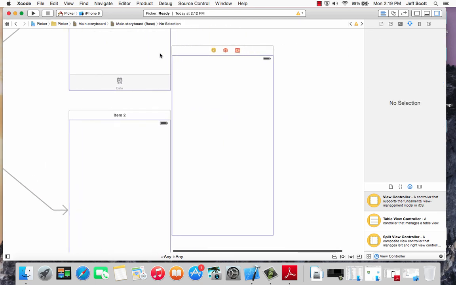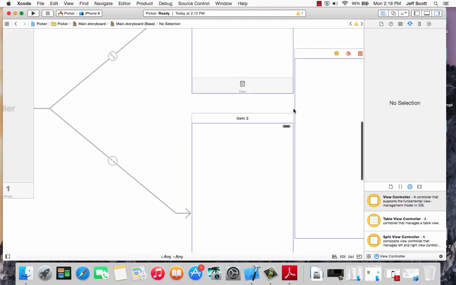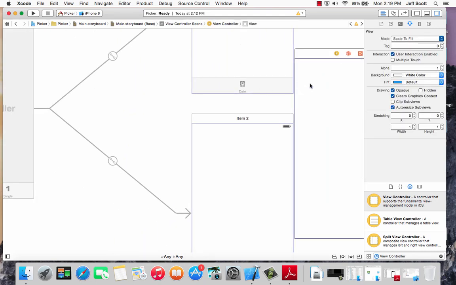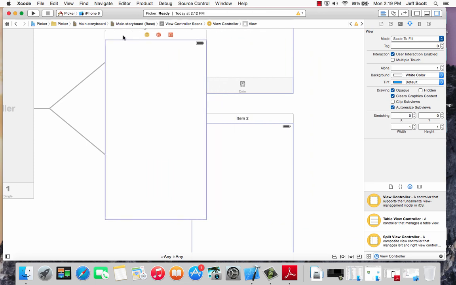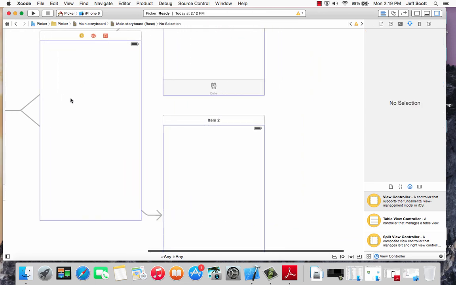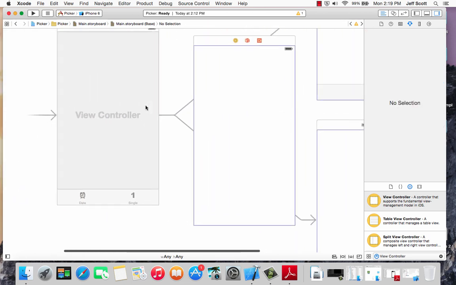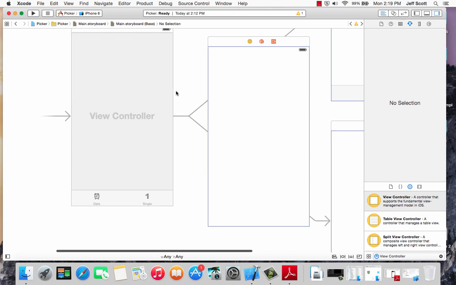Okay, again, it says here it doesn't matter where we do this, how we do this, etc. So I just want to move this one over so that I can connect it to this one here. All right, so how do we do that? It says next, control drag from the tab bar controller to your new view controller. From the tab bar to your new view controller.